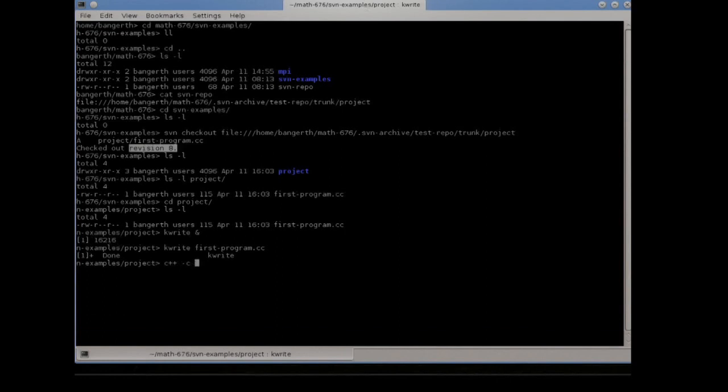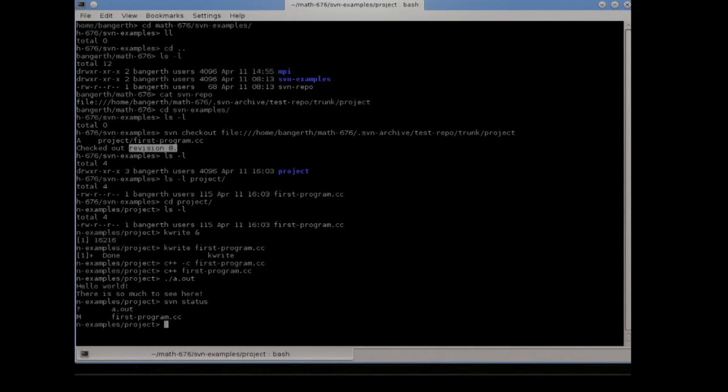I will make sure that I can actually compile it. Yes, it compiles. In fact, I can also run it. Okay, it produces the correct output. So if I say svn status now, then it will tell me that there is a program a.out. That's what the compiler produced. That is unknown, so that's the question mark. And there's my firstprogram.cc that is marked as M. Okay, so M means it has been modified.